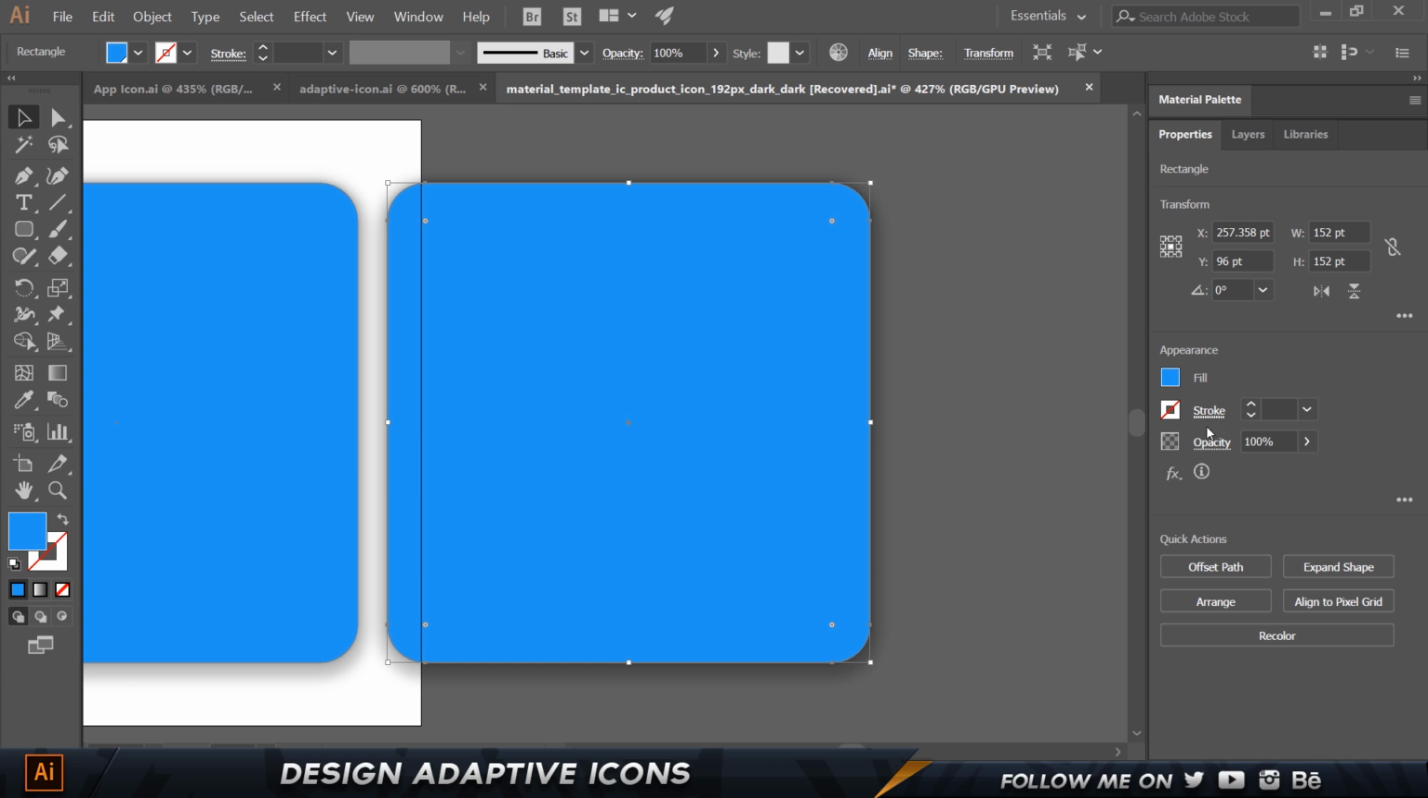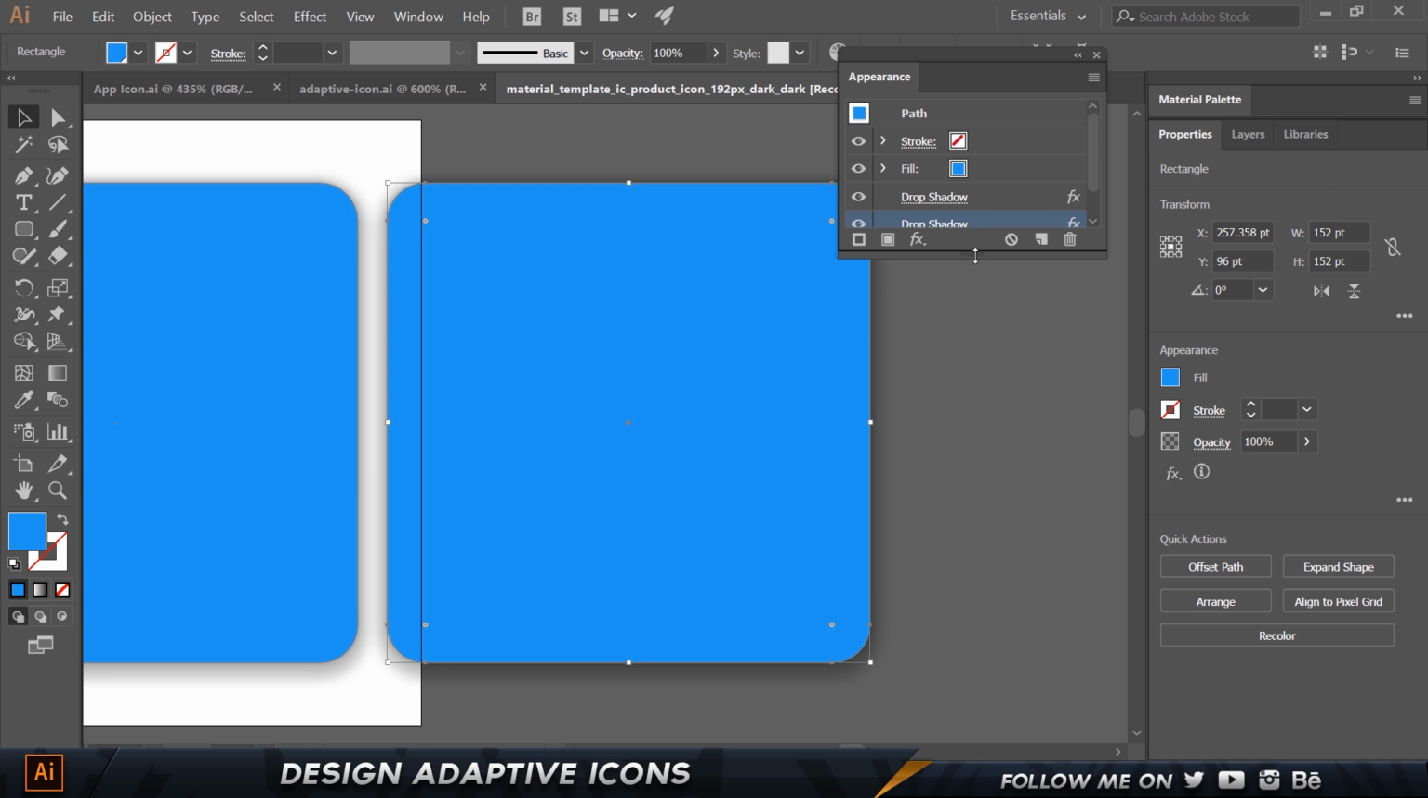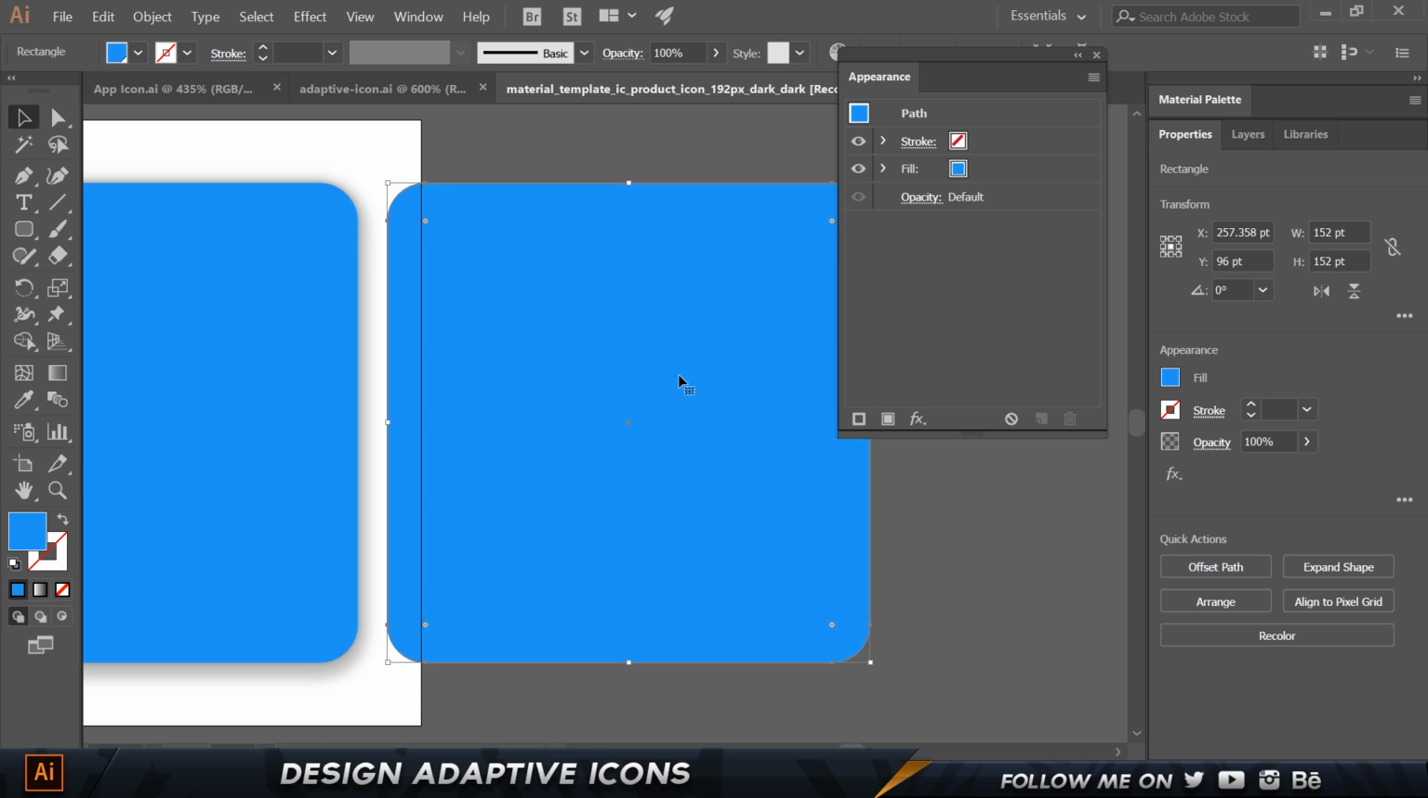What I'm going to do is get rid of both of these drop shadows, so we have only this. Let's make this a little bit bigger. Now I'm going to select this, make a copy by pressing Ctrl C and press Ctrl F. Okay, so now we have 2 copies.